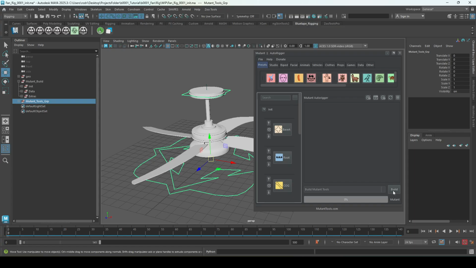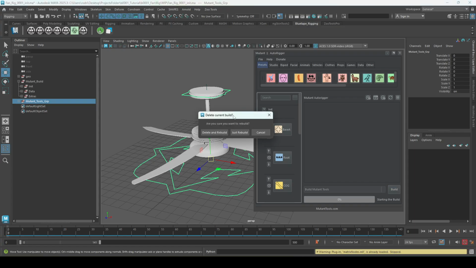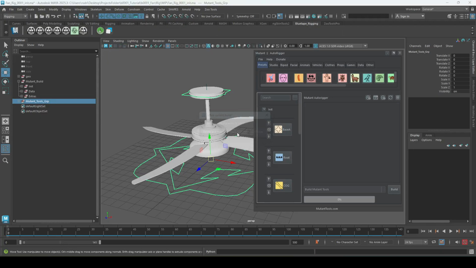And whenever you hit build, you will be prompted, like, oh, there is something already existing. Do you want to delete everything and rebuild? You just want to rebuild. This is not ideal because it's going to create double names, so it's not going to work. Or you can just cancel if you messed up. And if you click just rebuild, you know that you cannot do that because it's going to fail.